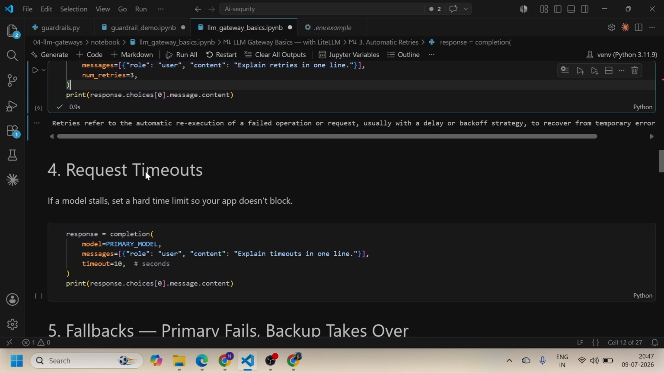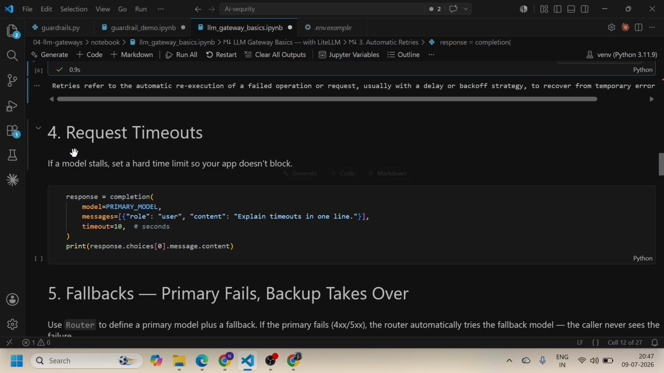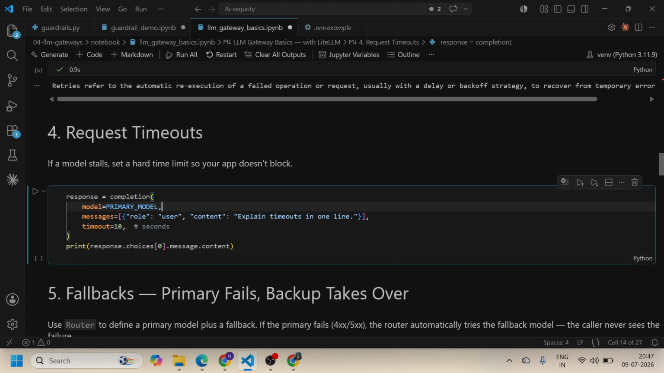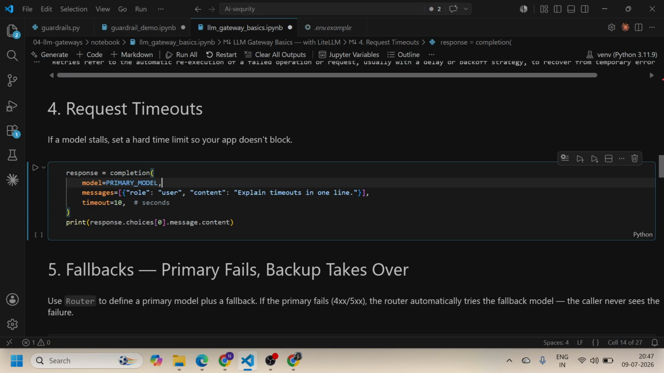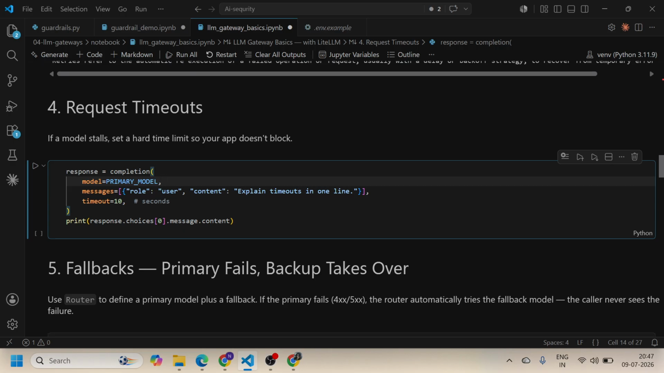Now you can see request timeout. If a model stalls, set a hard time limit so your app doesn't block. What does it mean, guys? Sometimes a model takes too long to respond. A timeout prevents the application from waiting forever. If the response is not received within the given time, the request is stopped.